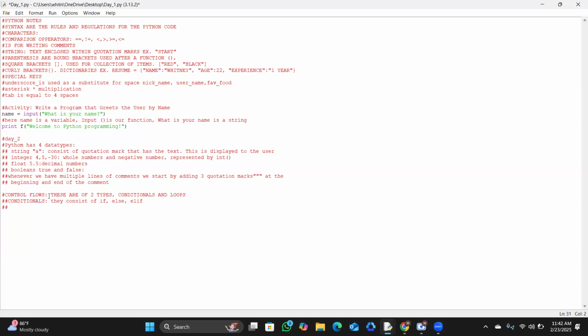Make three, not loops. Do 3 hashtags. Now we're learning about if, right? We're writing about if. Type the if checks whether a statement or a condition is true. It is denoted as, put in colon.